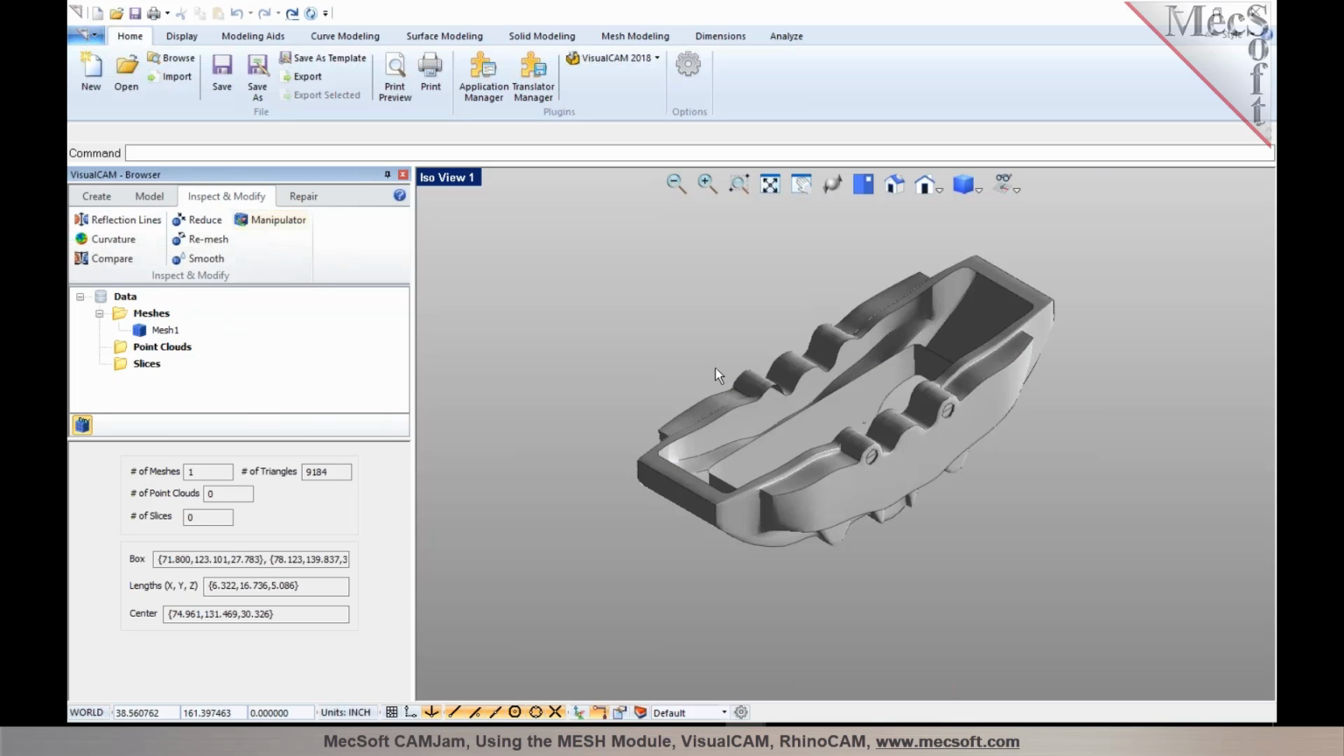And then under the inspect and modify tab, one of the nice features that you can see is decimation in here. So decimation is reducing the mesh count, or reducing the number of polygons or triangles in a mesh. So it makes it a lot easier for you to generate toolpaths. Now sometimes when you bring in scan data, you could have millions of polygons or triangles on it, and it could be very hard to machine such a large data set. So you can easily decimate the mesh using the reduce mesh functionality in here.